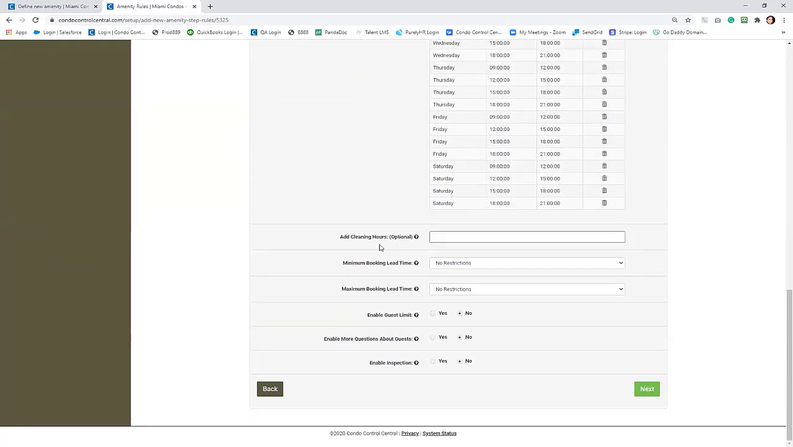Next, you can select how many hours you want the amenity to be blocked by bookings after the actual booking has ended. For example, if the amenity needs to be cleaned. So if an amenity has additional cleaning hours, the system will automatically create an out-of-service booking after the actual approved booking. Next, you will be required to pick the minimum time before an amenity can be booked. For this example, we will choose 24 hours to give our security team time to approve any booking requests.